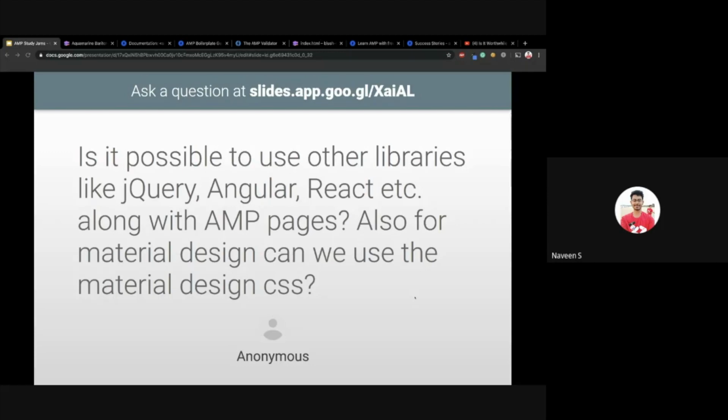And talking about Angular or React, you can use Angular or React along with the AMP page. It is totally fine. So, you know, that doesn't matter. But talking about jQuery isn't fine because AMP is already there and providing you all the features that jQuery will be providing you.